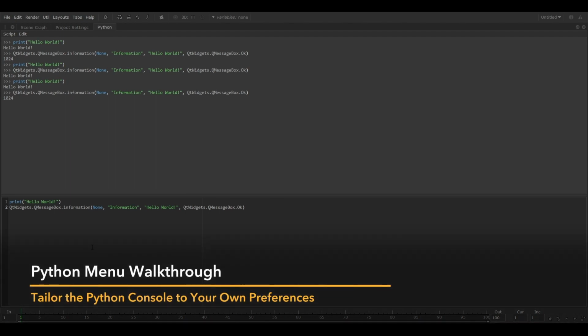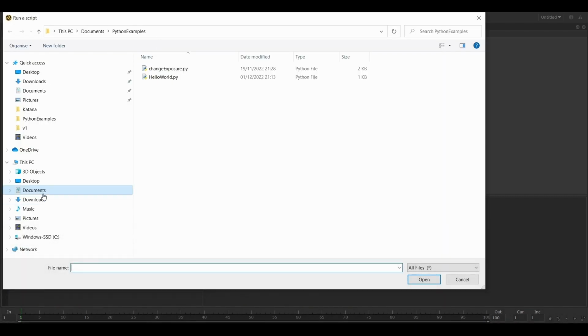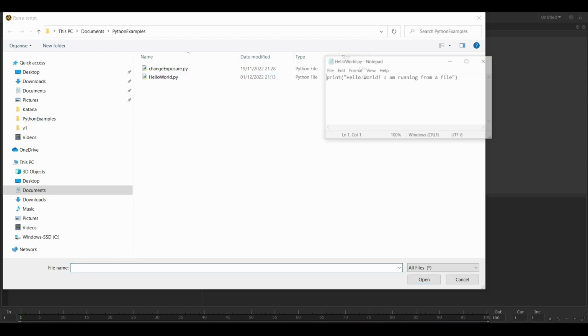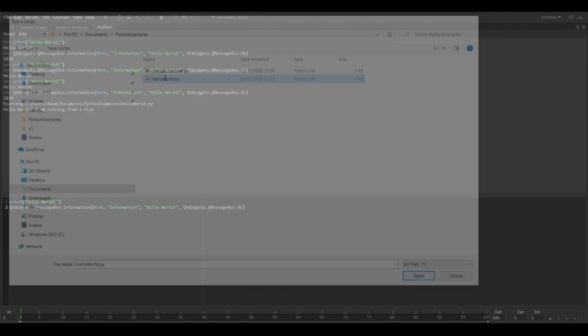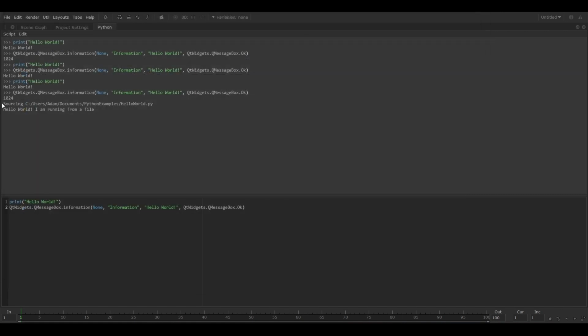Okay, so now let's have a look at the menu options. So if we click script, have source file, and now you can choose a Python file that you want to run. I've got this hello world.py, which is very simple. It's literally just a print that says hello world, I'm running from a file. So let's run that. And you'll see it says it's sourcing that file, and it runs it and says hello world, I'm running from a file.